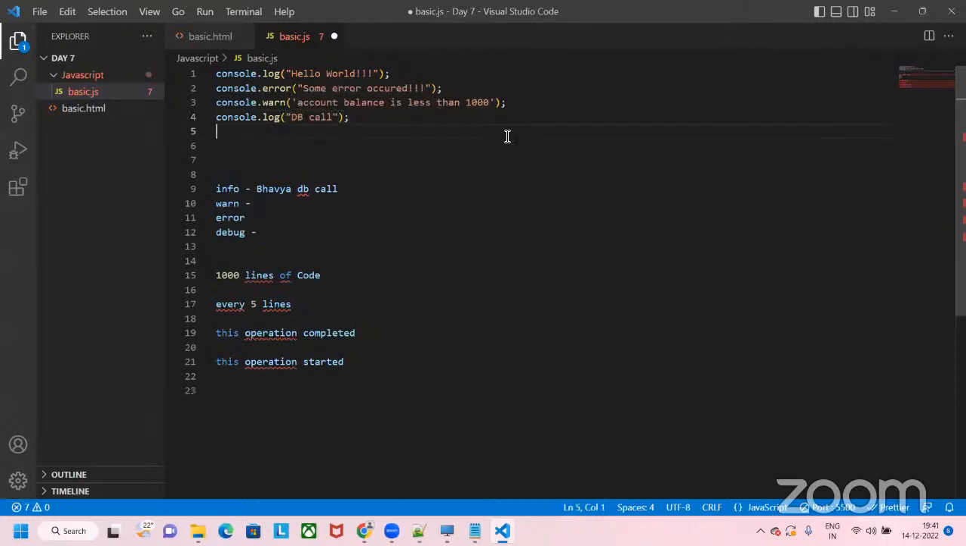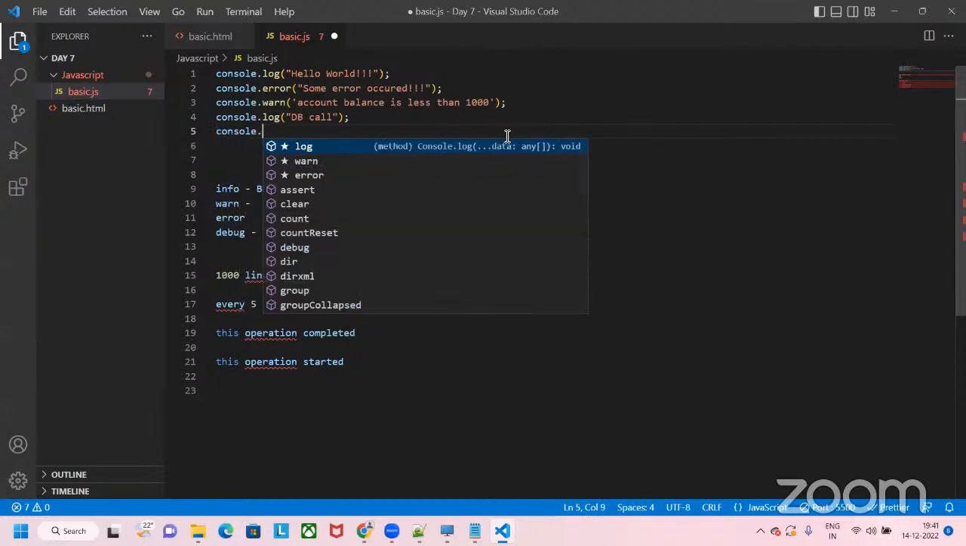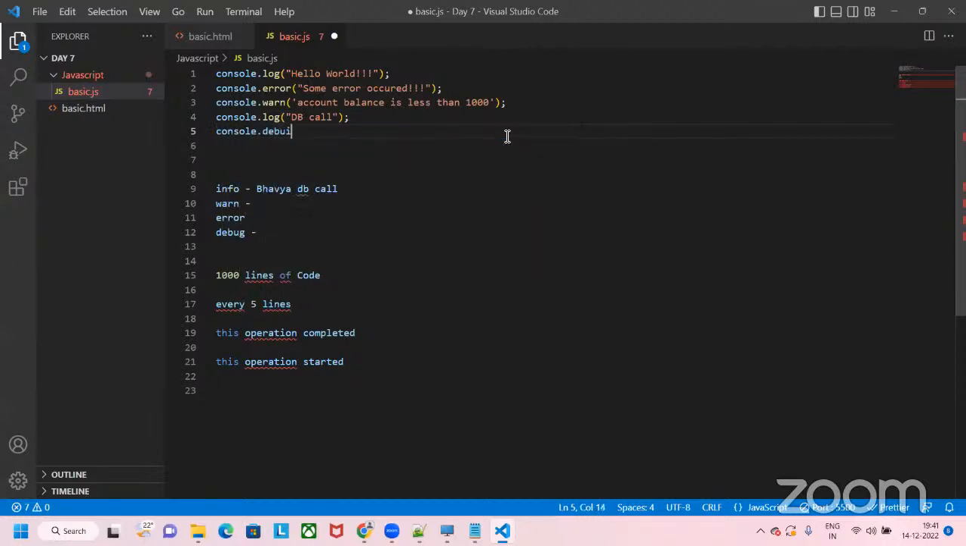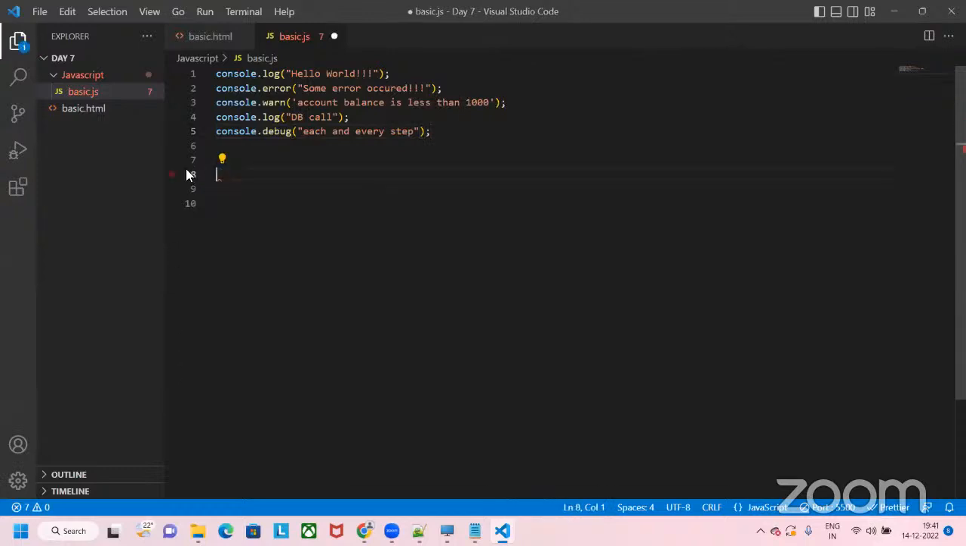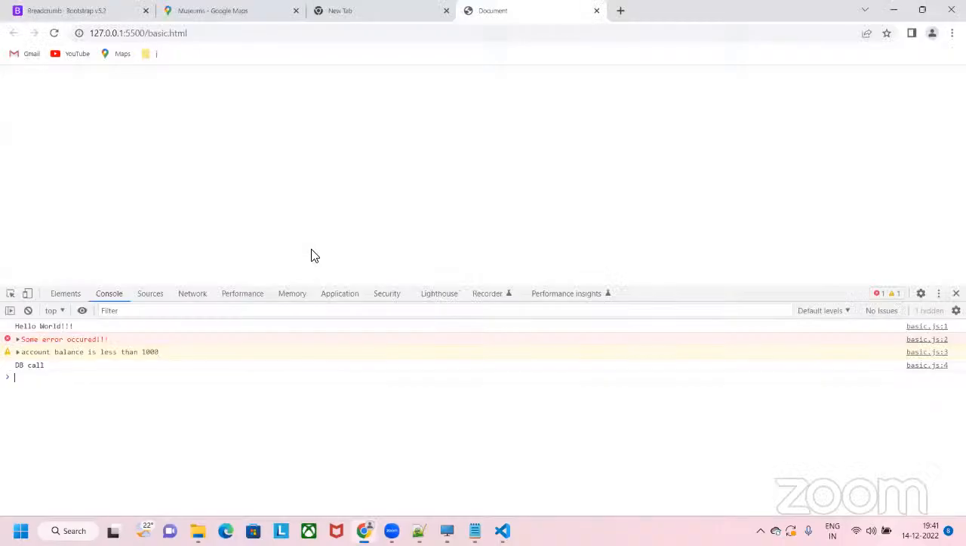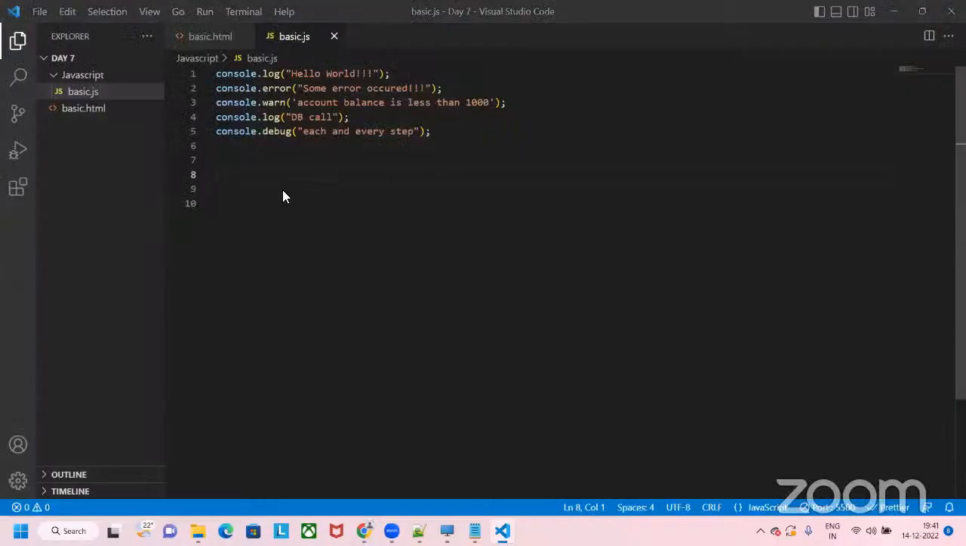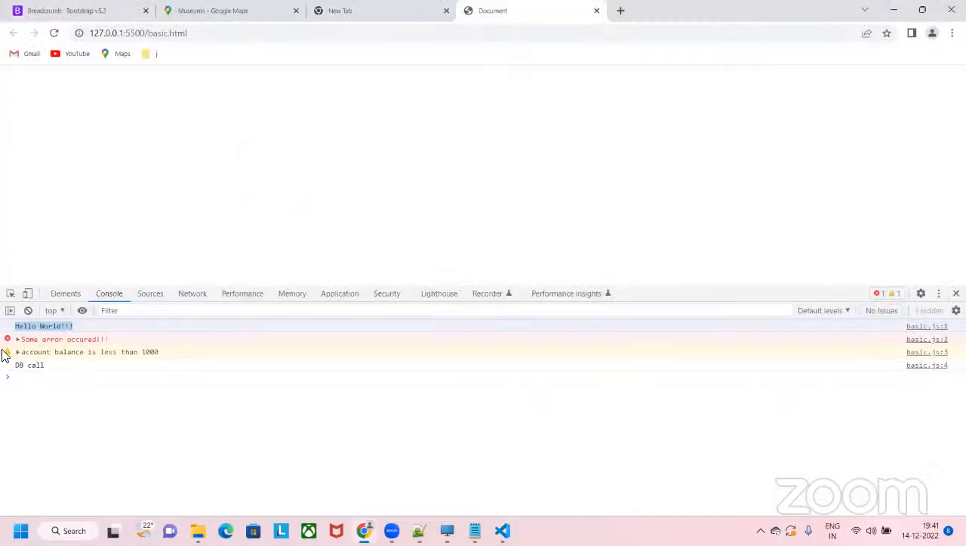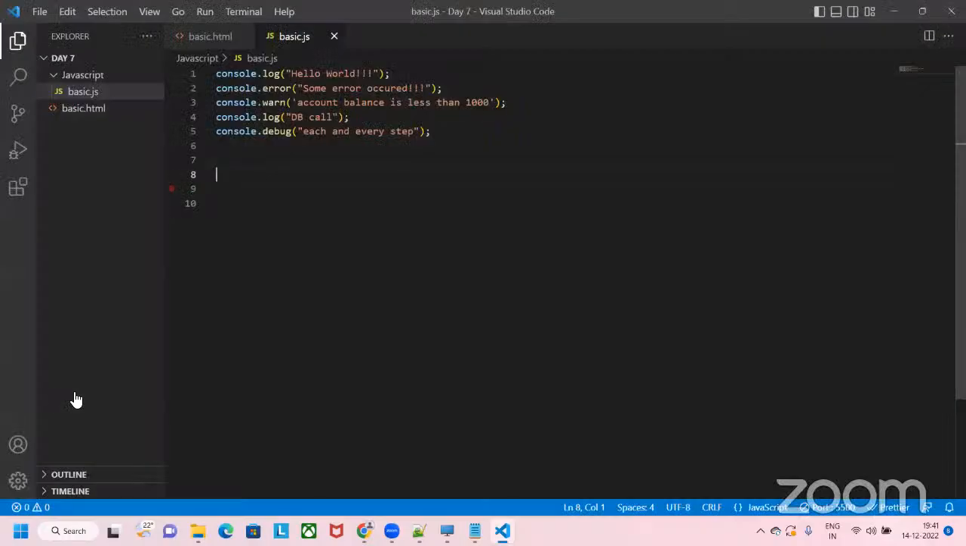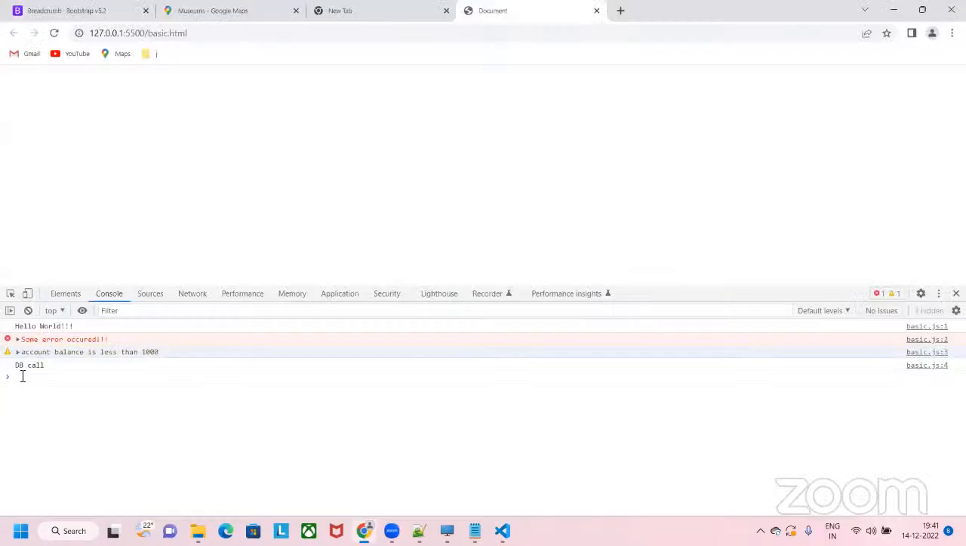And what else? Debug, each and every step. Is that clear? And we'll run it. See, this is log and this is error. This is warning. And this is the debug call, the db call.